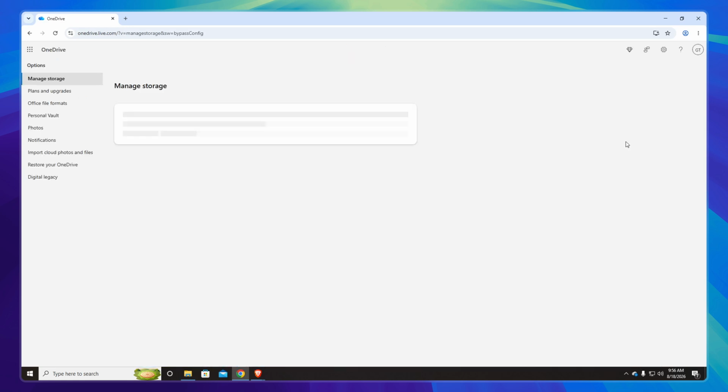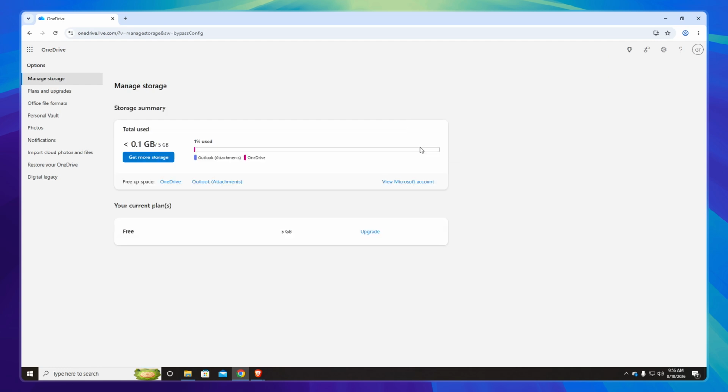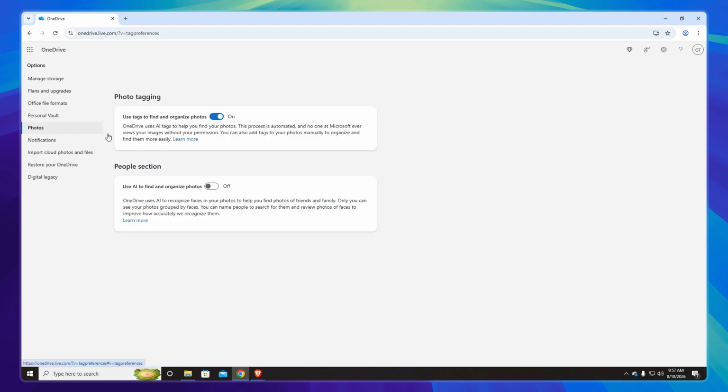This option will take you to a dedicated settings page where you can customize various features and preferences for your OneDrive account. You'll now be on the OneDrive settings page. On the left side of this page, you'll see a vertical menu with several different options. Look through this menu and click on Photos. This section contains all the settings specifically related to how OneDrive handles your images and photo library.